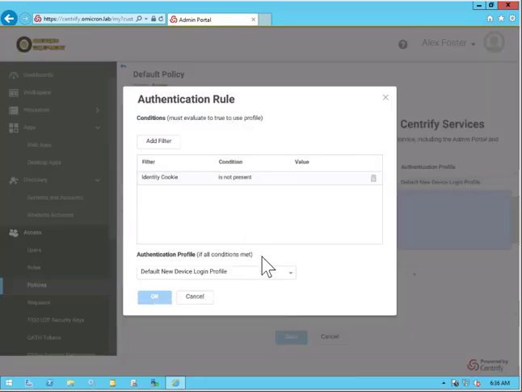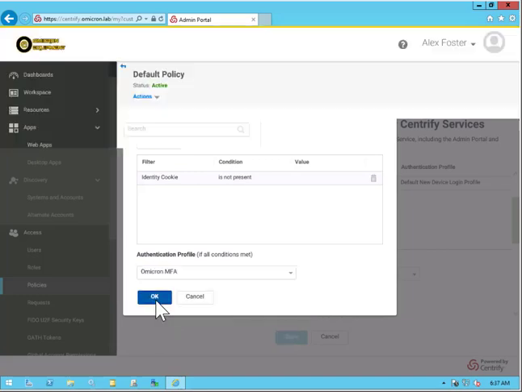So I'm going to click this option. Now I don't need to make any changes here. I can certainly add additional filters, but I don't really need to do that. So I'm going to leave this intact, but I am going to change the authentication profile. So if this condition is met, I want to use the Omicron MFA. So I'm going to click OK.